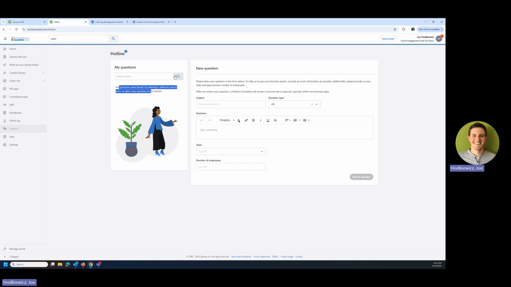Now, outside of the HR hotline, when they request, we'll also recommend content to them. So in addition to getting their question answered, there'll also be a compliance document that we will surface to them as well to help ease their question.